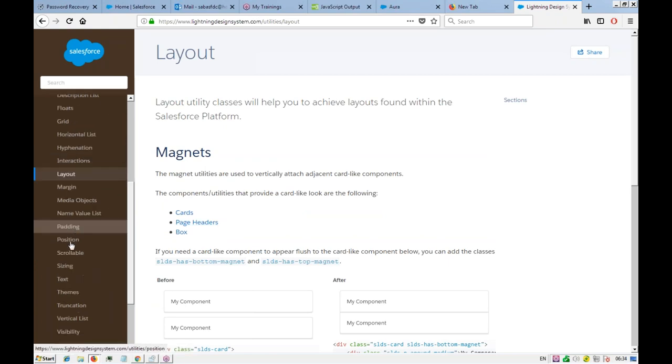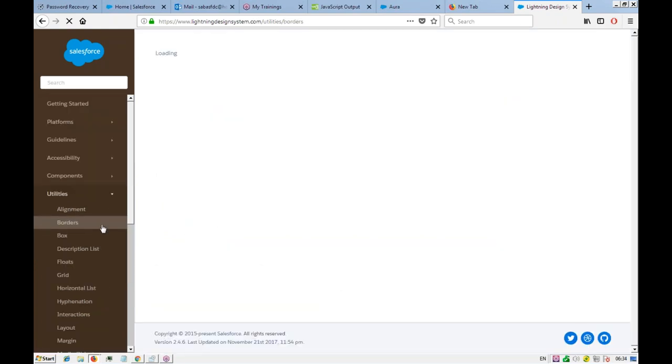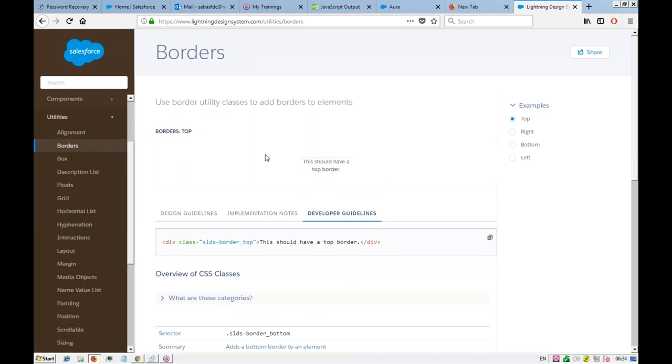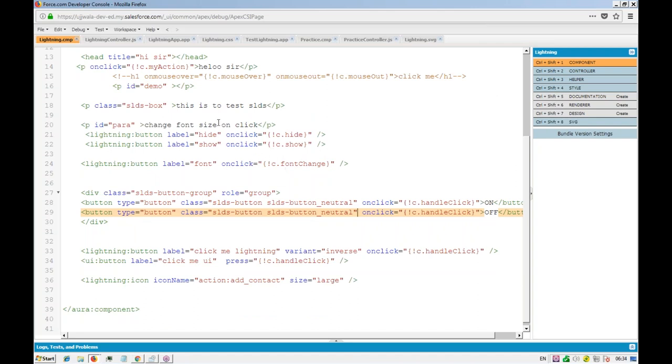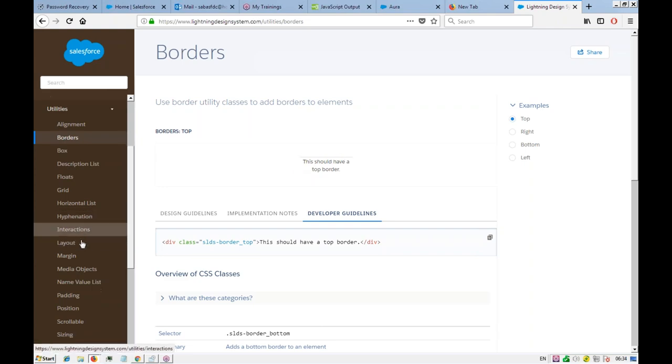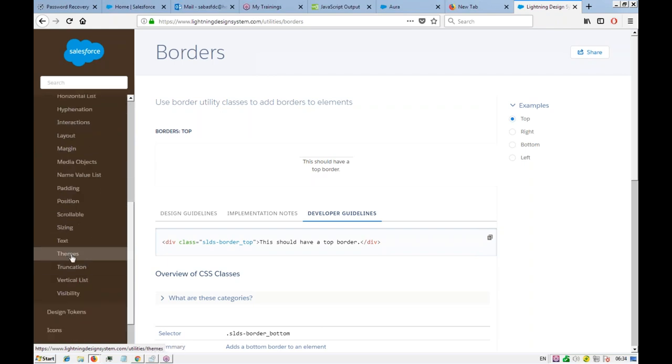Like layouts you can create, padding, border top, all those things that you can create. Usually you have border top in plain HTML also, but that look and feel is more like Lightning look and feel. And then you have themes also.